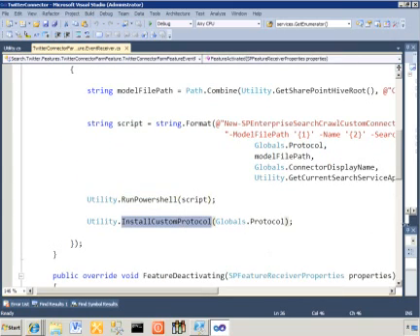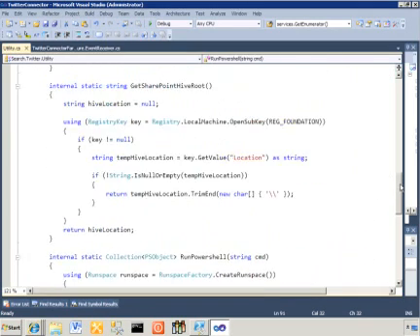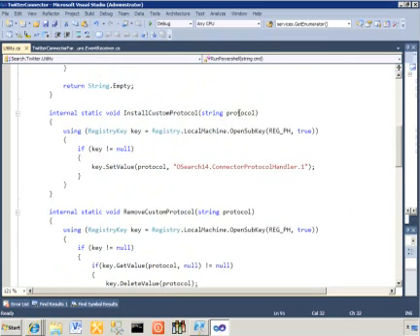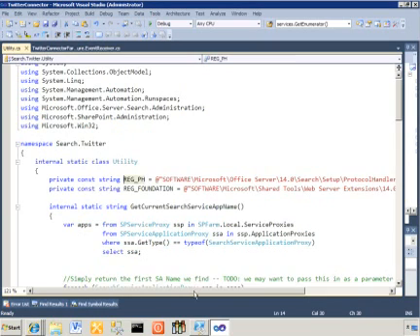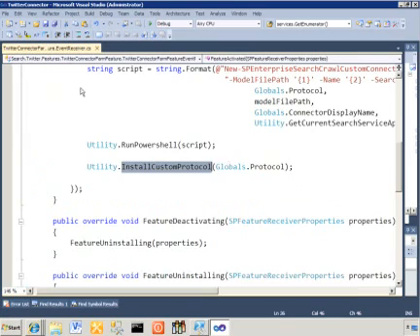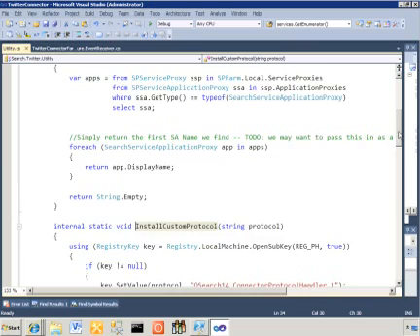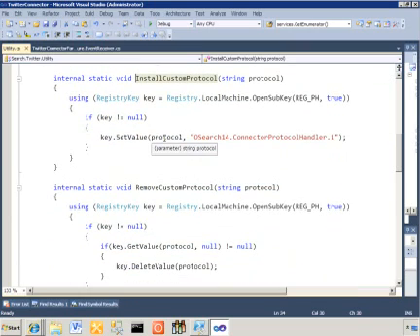Now back over here, the second step is installing the custom protocol. What's being passed in is the Twitter string, right up here. I'm going to open up in the registry my protocol handler registry value, and show what that looks like. That's this one here: under HKEY_LOCAL_MACHINE, Software, Microsoft, Office Server, 14, Search, Setup, ProtocolHandlers. Once I open up that key, I want to add a new value. This is going to be Twitter, and the new value is osearch14.connector-protocol-handler.1. And in the uninstall, I just remove and delete that value.